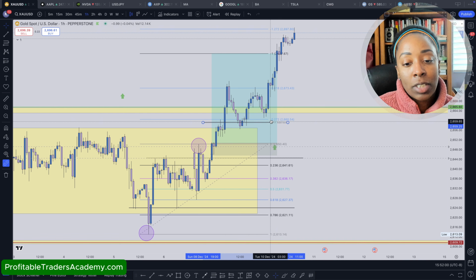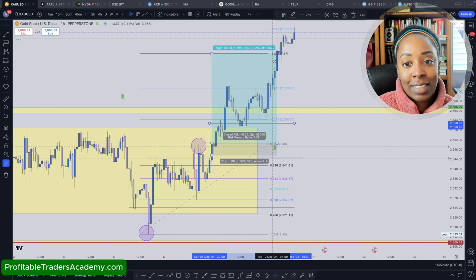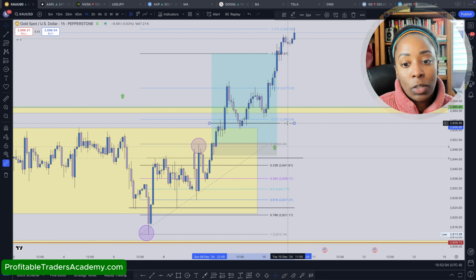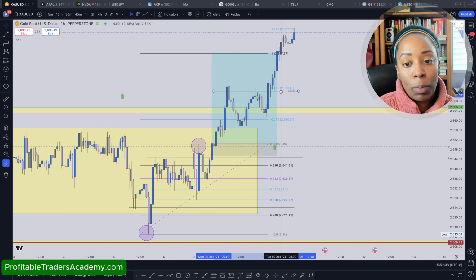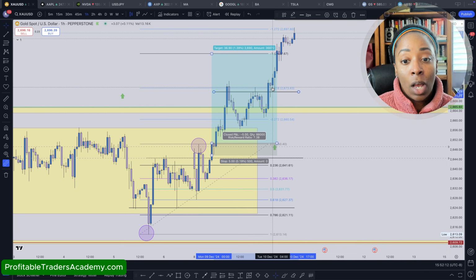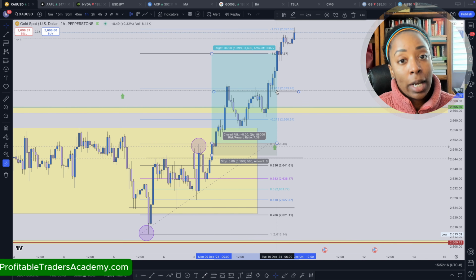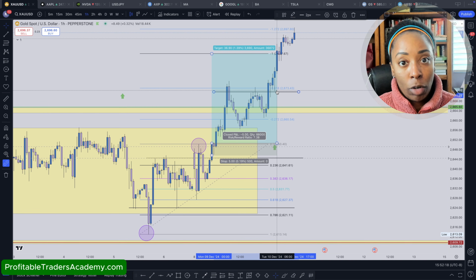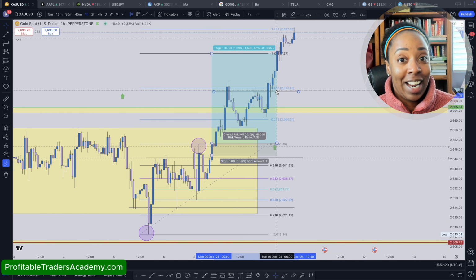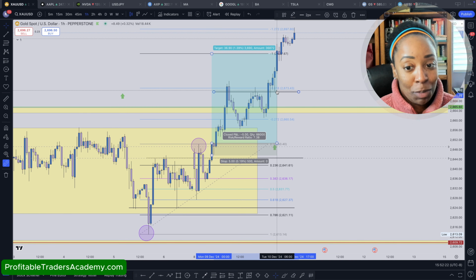So then let's just say we didn't get stopped out and price got up to this 100%. I would do the same thing, so I would trail my stop right below the 61.8. And there have been times where price has gotten pretty much 1 to 2 pips away, including the spread, from my stop loss, and I'm still in the trade. That's happened so many times, especially on gold.